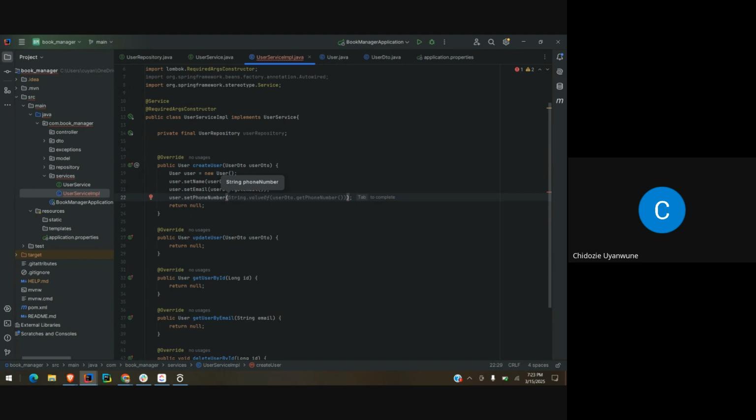It's still the same now, so I can just do userDTO.getPhoneNumber(). So we can do it this way, or we add another dependency called ModelMapper. I won't be adding that, not because it's complex. It's not complex to set up.